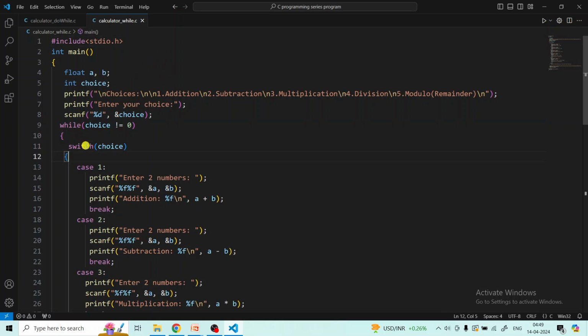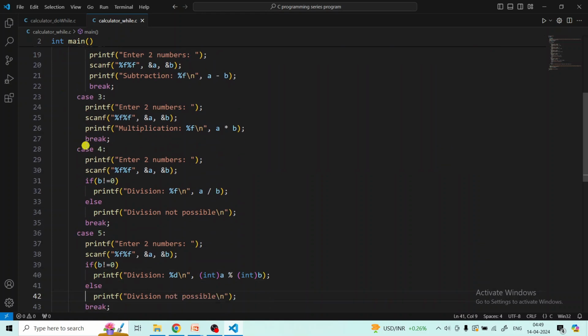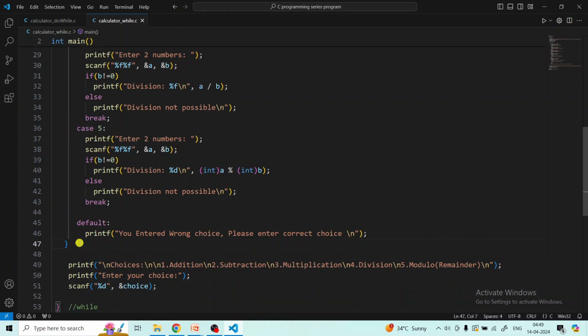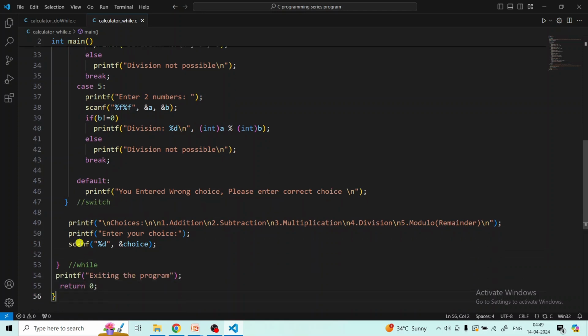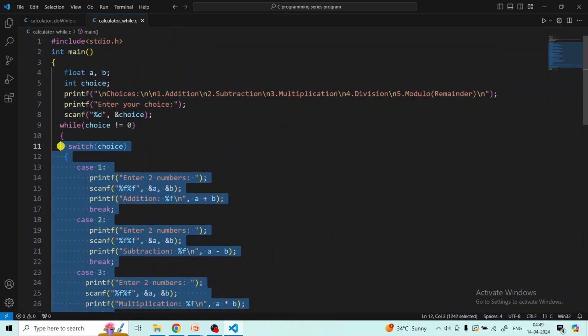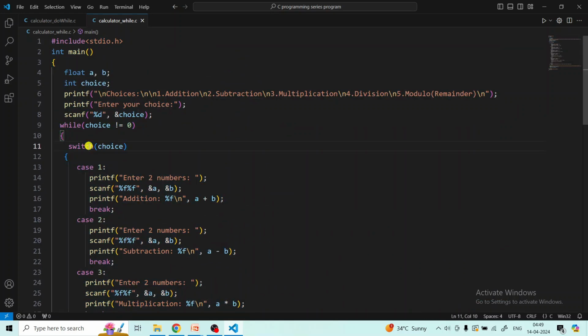Then we have the switch cases, and here case number 5, then default. Then here outside the body of the switch is the end of the switch case. Then again we are asking the user the choices, and after the while loop ends we are saying exiting the program. So this whole code is basically inside the while loop. You can run this program.